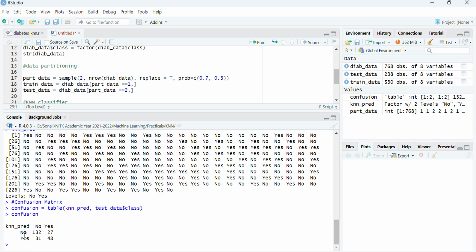See, KNN, so there are 2 columns and 2 rows. So no, that means this is the actual and this is the predicted. Understood? So actually 132 is no and they are predicted as no, so it is correct. 31 are actually yes but predicted as no. Then 27 no and predicted yes, and 48. So you can see that diagonal values are the correct. So 132 are actually no and they are predicted as no. 48 are actually yes and predicted as yes. Understood? So the rest of them are errors, wrong, right?